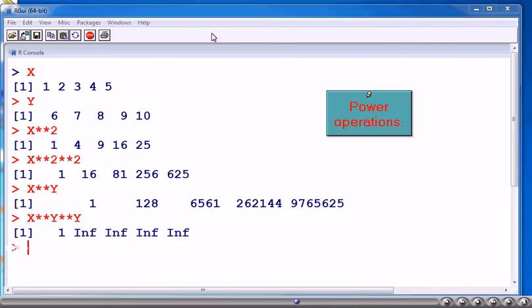We have another operator which also does the same as the cap operator, the powering operator, that is asterisk. x into 2 is nothing but squaring each element of x. This is the same as x cap 2. The other things are also equally meaningful.